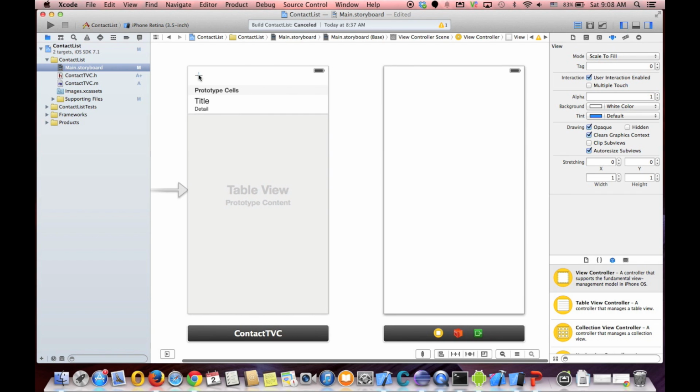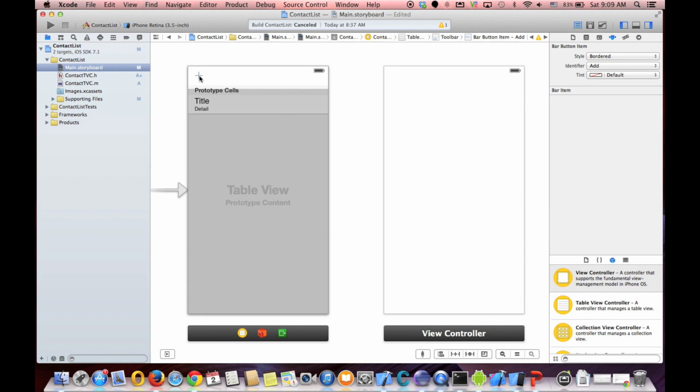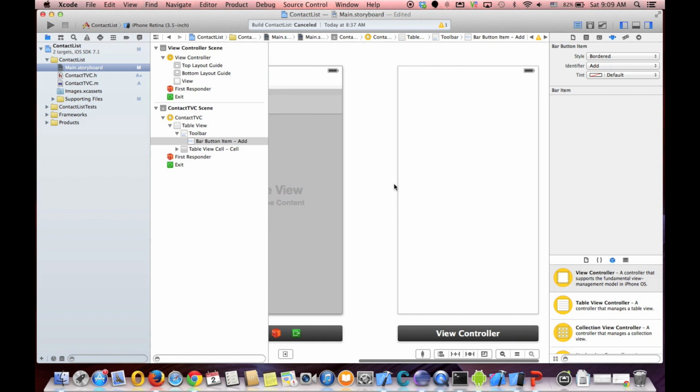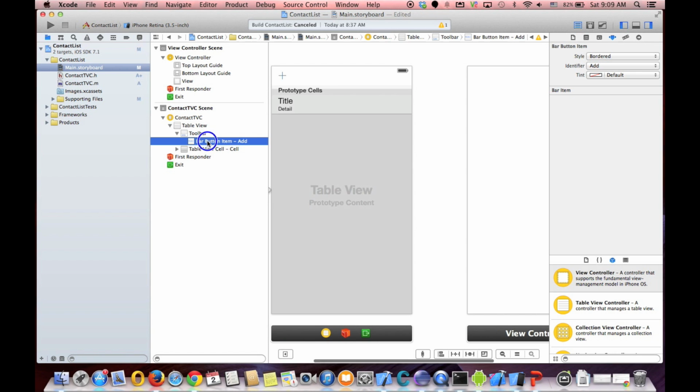Then, in order to say when the user clicks this button, go to this view, we have to control drag from this plus button to this controller. So hold down the control key and drag to this view. It doesn't work. Why doesn't it work? Because we are not selecting the button. In order to select the button precisely, you can do it from the scene. Just open the scene and then control drag from here to this controller and just release it.